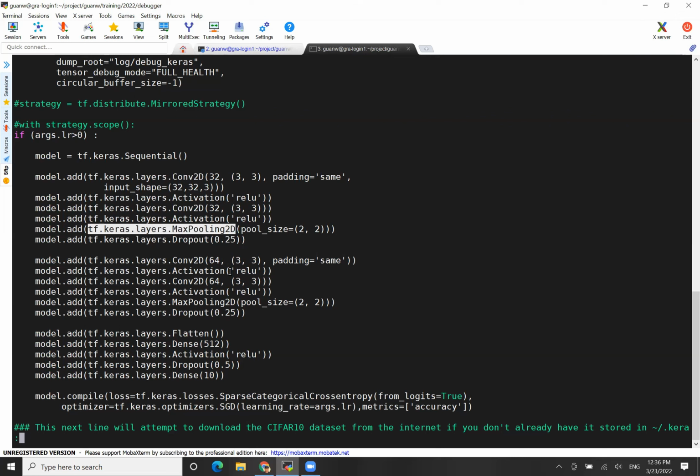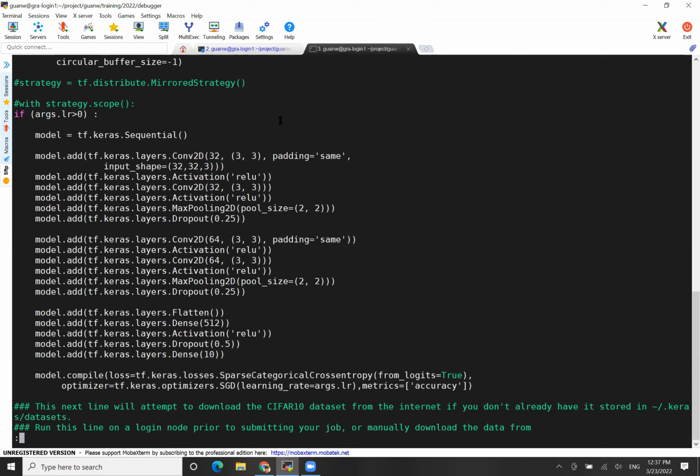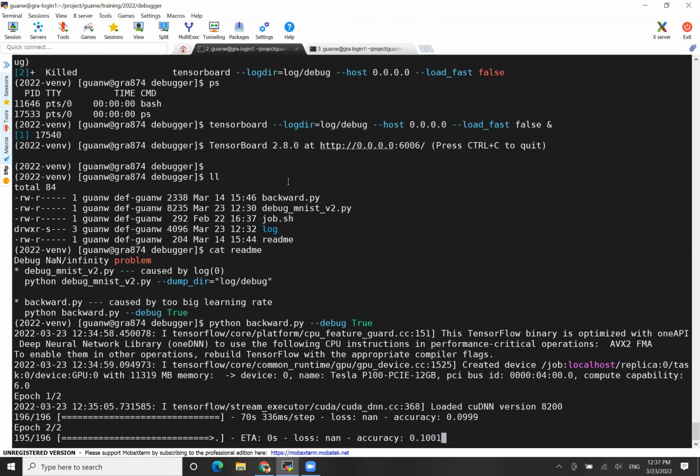Nothing. Pooling is also safe. You do not see anything like square root or something like that. What happens? Although there's sparse categorical cross entropy inside, it has logarithms, but it already takes care of the logarithm by clipping between a small number and one. I think it's already taken care of, so it's safe. But then why do we still have a problem?